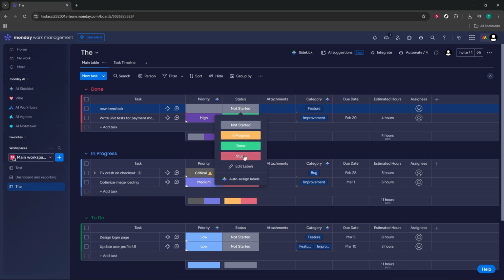Pick done when the task has been fully completed and no more action is needed. Choose working on it when the task is actively being handled, even if it's only partway finished. Select stuck if something is blocking progress and the item needs attention.